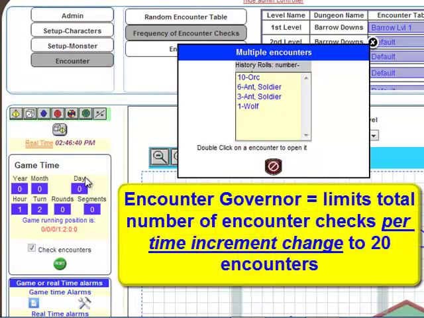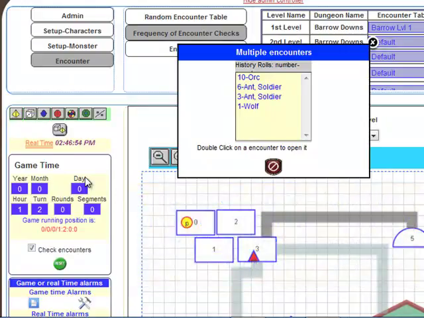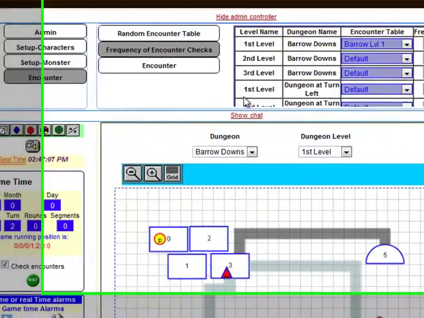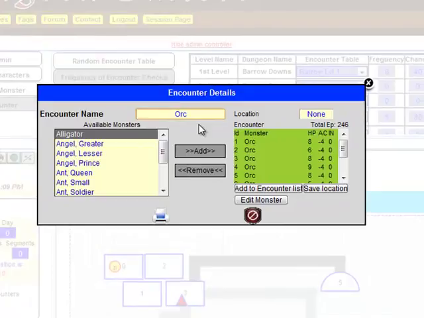Now, we've placed a governor inside Dungeon Builder to prevent this, and it only allows you to roll up to 20 encounters at once, no matter how much you increment the game clock in a single incrementation, okay? That way it prevents you from tying up resources on the server and denying other people access to their sessions. But the fact remains that you can easily end up with multiple encounters, and this is the screen that allows you to choose which encounter among all those encounters you can play. All you do is figure out which one you like and double click on it, and you'll get the encounter detail screen. And there you go.